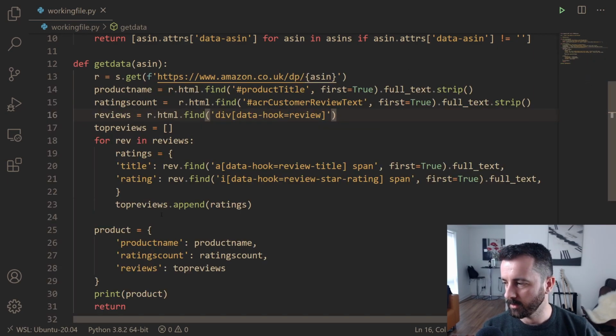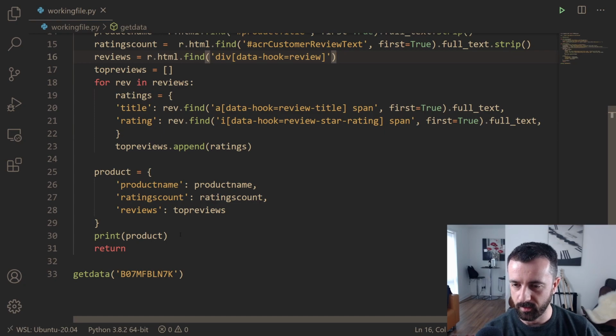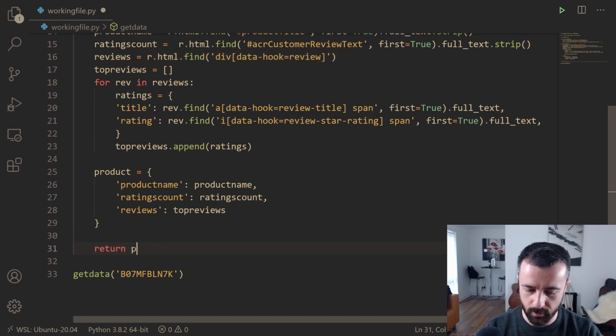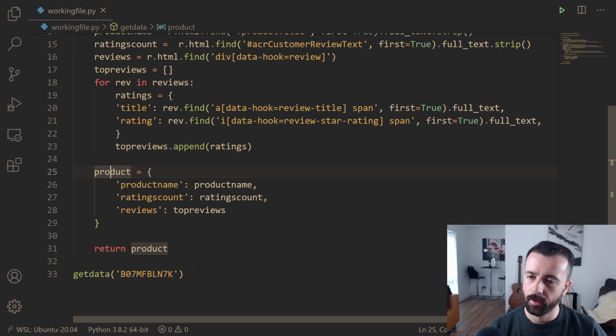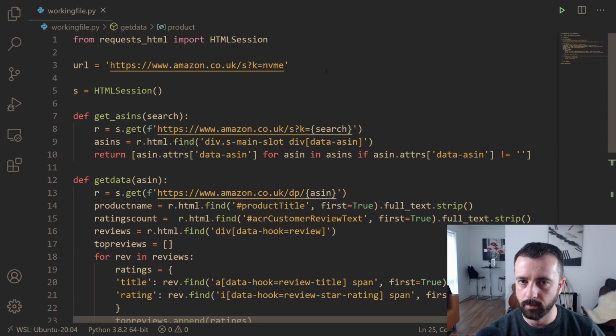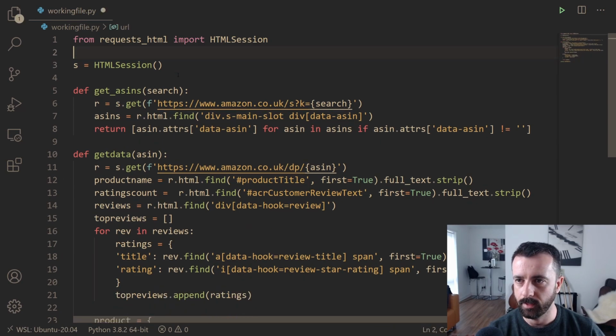So the next thing we want to do is, instead of printing this product, we're going to return it out. So this product here we're returning out of our function. And now we need to write a main function that's going to put everything together and run this all nice and neatly for us. What I'm going to do is remove this URL. We don't need that now.